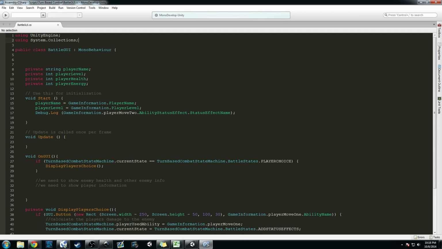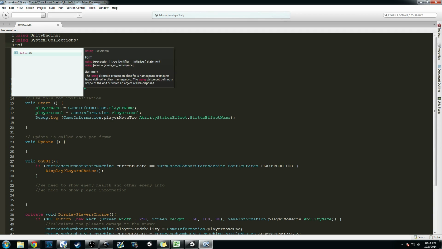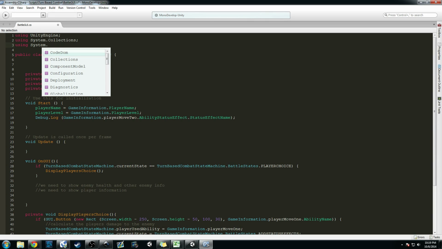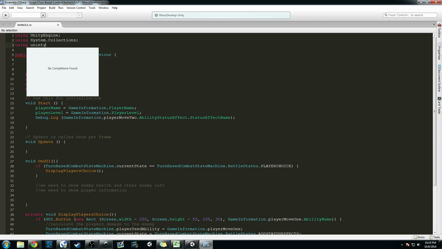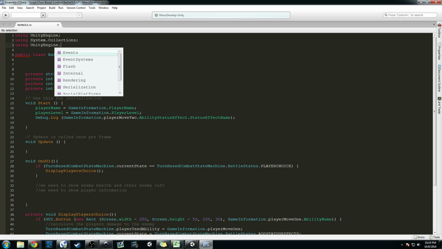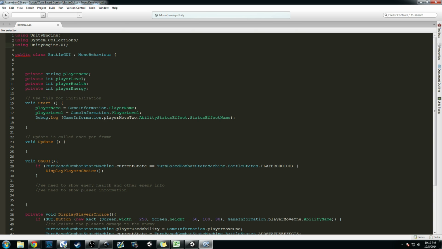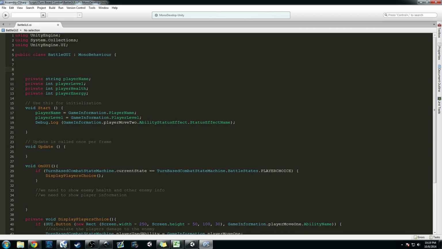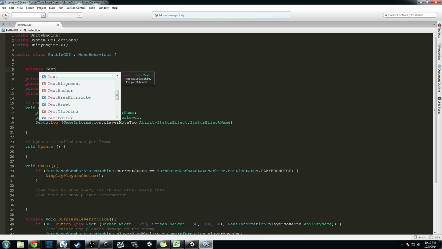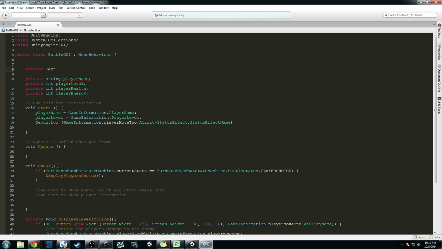So the first thing you want to do is using UnityEngine.UI, okay? And what this library is going to do is allow us to access several new types, basically the components. So the first one we're going to do is private Text, and we're going to set the value to the player name.